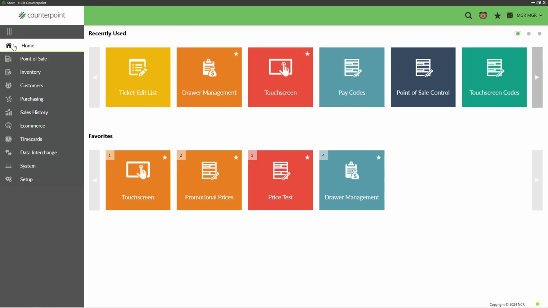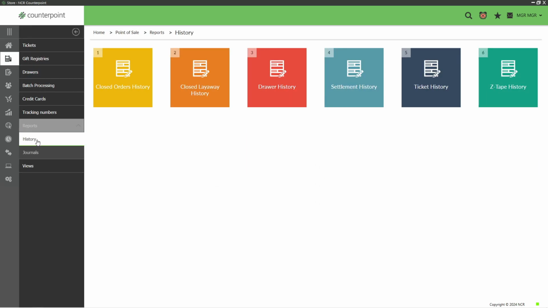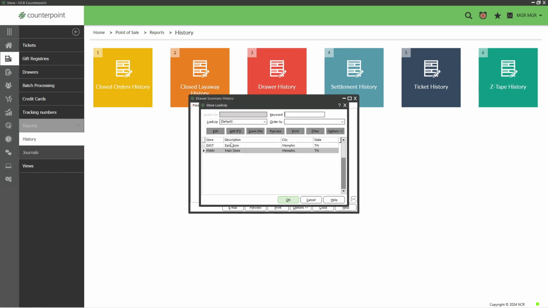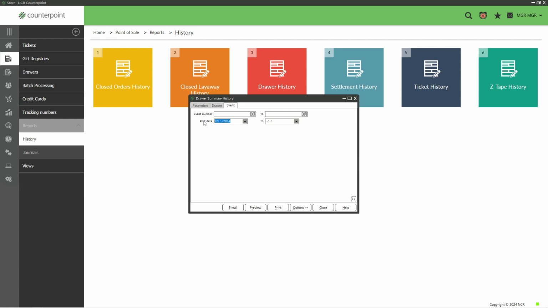I can also look at my ticket edit list after the fact, and this is found under Point of Sale, Reports, History. In this case, it's called Drawer History. And I'll show you an example of this. Today I will look at, I know I had some transactions today, so this should be a good example. On the event tab, I can filter for the date. So I will filter for today's date.